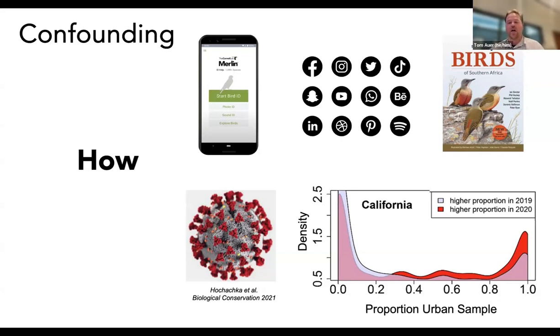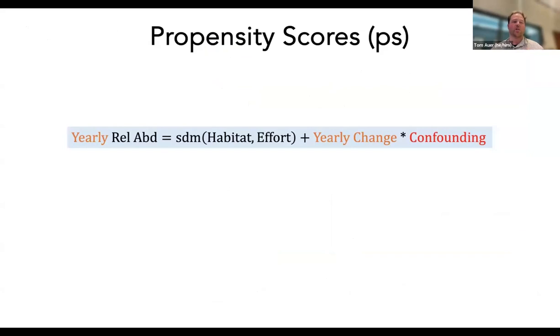So this method that I'm going to kind of preview and talk about, the goal is to try to deal with this basically selection bias problem through time. And the primary method that is used to do this is to construct what's called a propensity score. So I've got that equation up of our goal here where we want to estimate yearly relative abundance. So we're going to take an SDM and add a variable for yearly change. But the problem is there's this kind of factor confounding that is causing a problem. It's affecting our ability to estimate that yearly change. And so the goal is to try to correct for that.